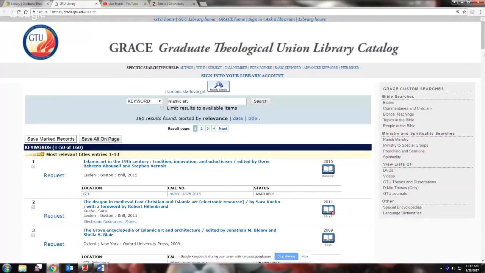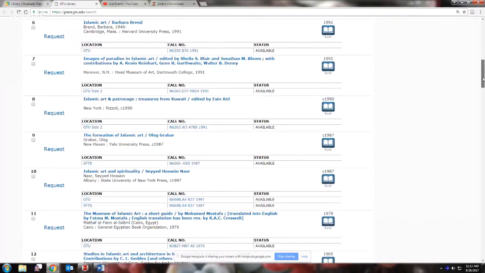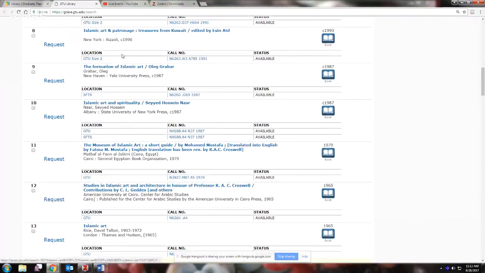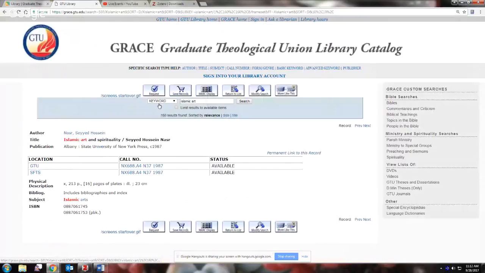All right, you scroll down a little bit. So you can see I have a bunch of items here. These are all things that are in our library or at our branch at SFTS. And you can say, okay, let's say I want one of these items. How about this one? This item looks really great. I would like to add this to my Zotero library.